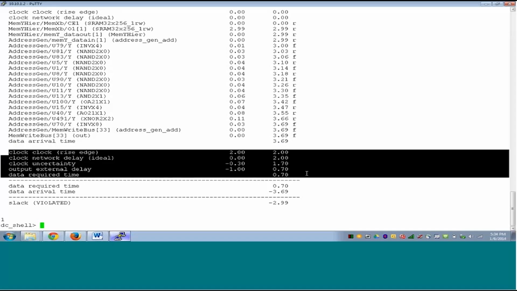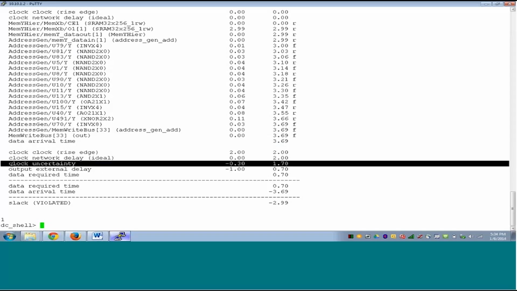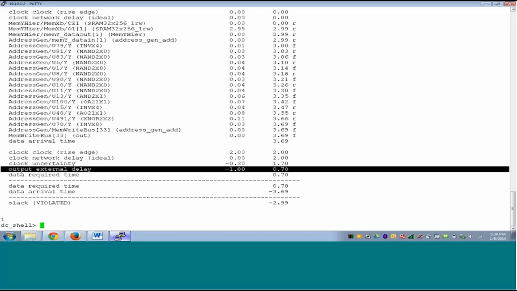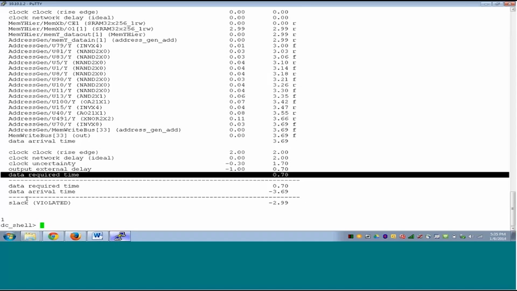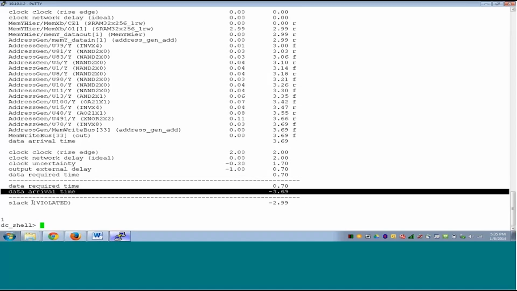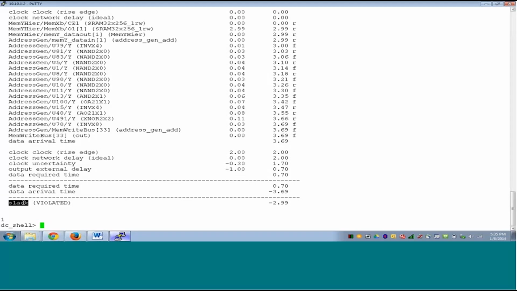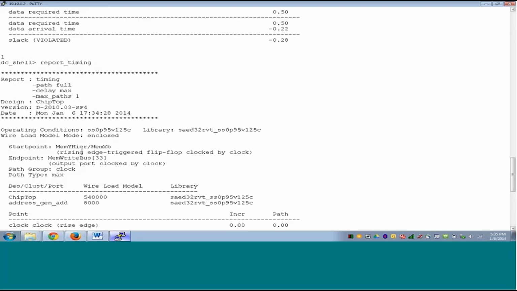The second part of the report is the capture path, which is the clock capture path. There will be adjustments for clock uncertainty, library setup time, or output external delay, or something like that. At the end of which you will come up with the data required time. The difference between data required time and data arrival time is the slack. If the slack is less than 0, it will show as violated. If the slack is greater than 0, it will tell us met. Right? This is the way you interpret the report timing report. It is one of the most important things you should learn for doing a good synthesis and for doing a good timing analysis.